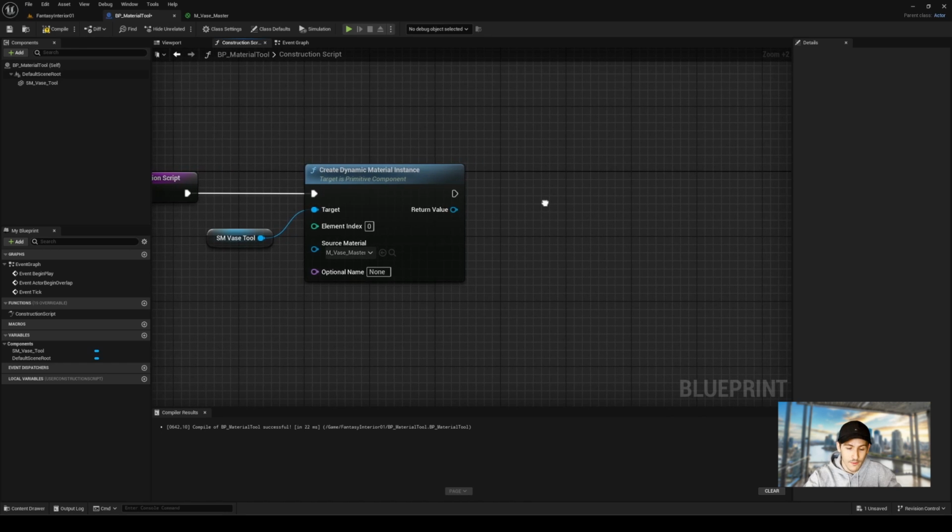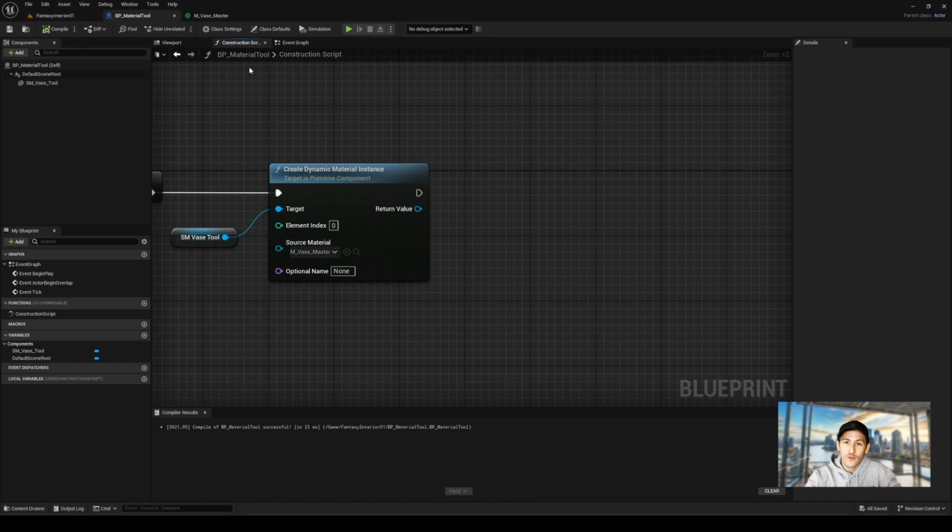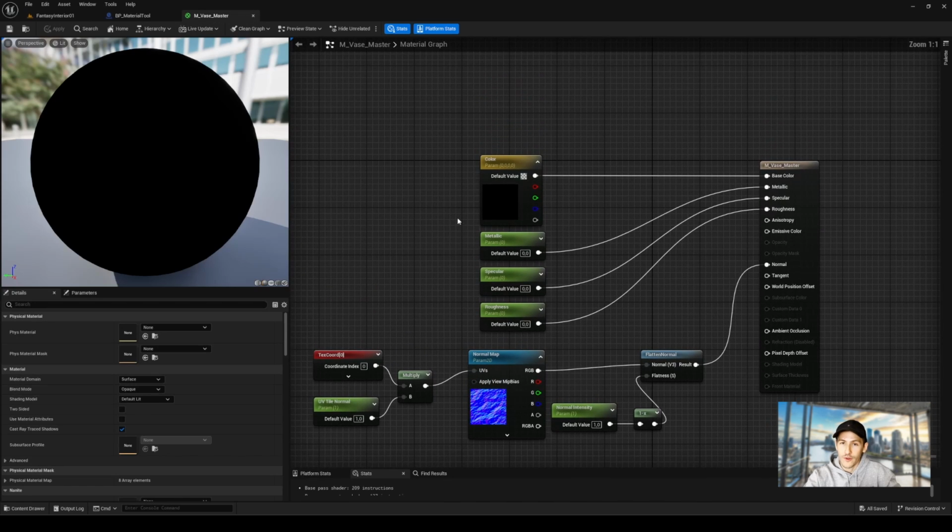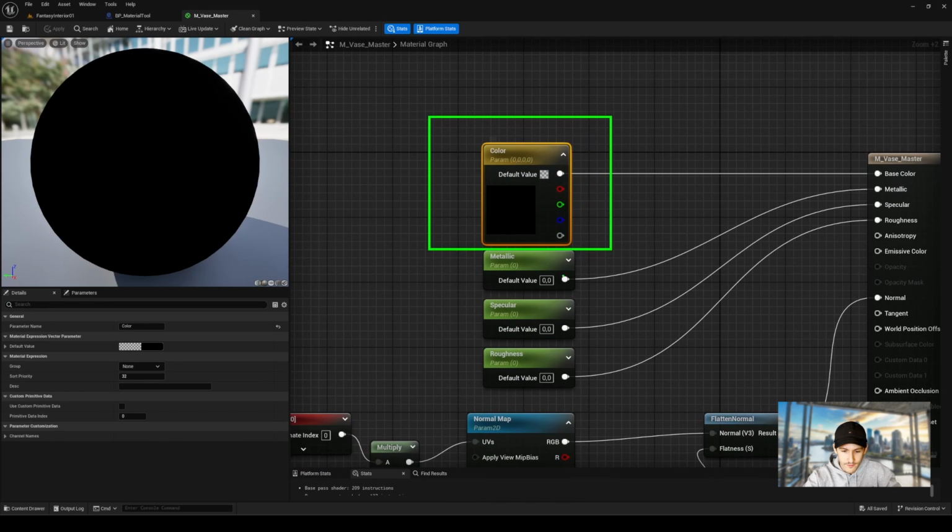Now the thing here is to use the correct nodes to call and retrieve the parameters we first put in place in our master materials. For that, you need to know what kind of parameters you used. If we start with the color parameter, back in our material, we can see that it is a vector parameter value. Notice the name of the parameter and just to ease the process, copy it.